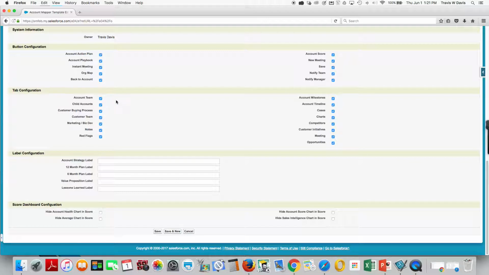Tab configuration. These are the pages that I can go into in the plan. Some pages you put information from a pick list, for example, and some are just informational. So the account team is who on my team, or who from my organization is working inside of the account. Child accounts. Do I have any child accounts hanging off this parent or this account? Customer buying process. How does a customer, or what do they do when they buy a product? What are the steps that they go through? And then you can also align who at the customer is responsible for that particular process.